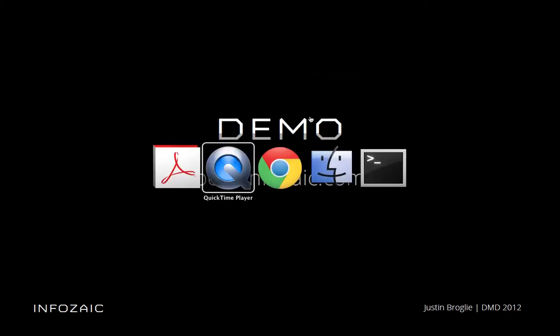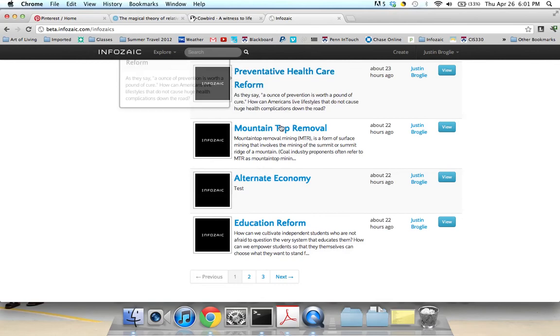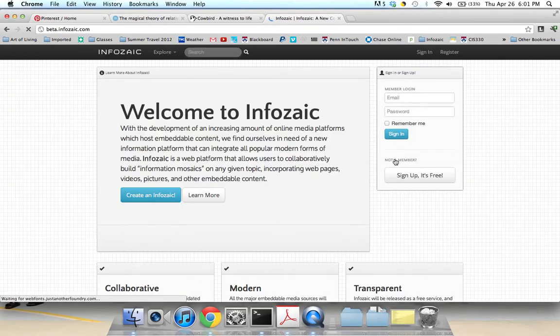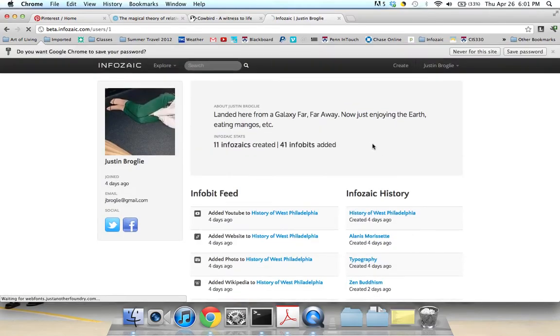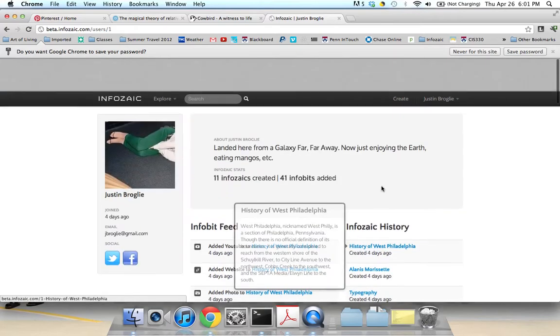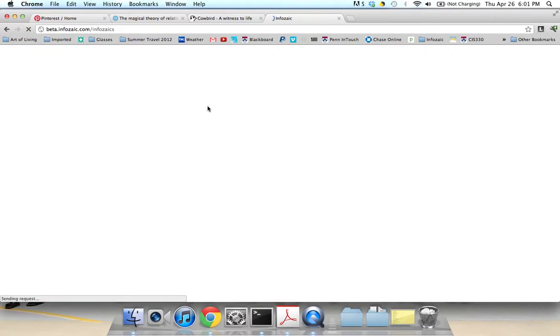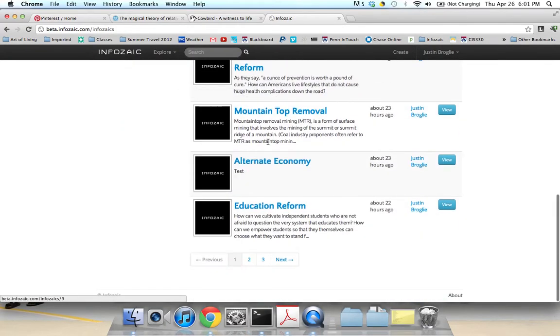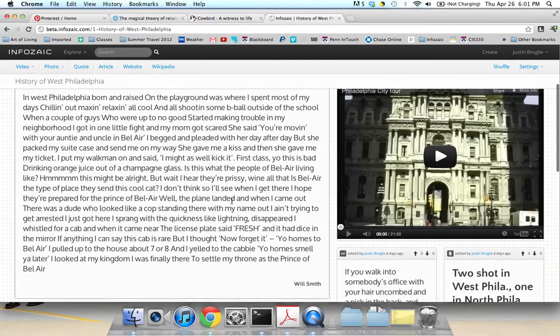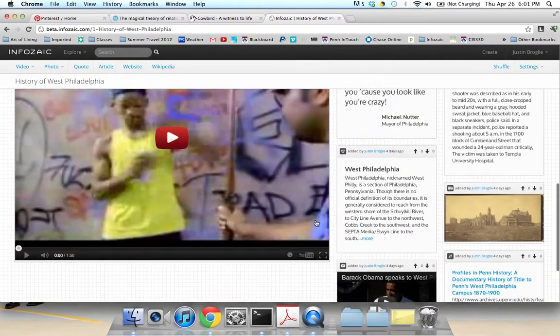So now I'm going to demo Infozaic for you guys. So here's the website. Here's what happens when you go in. So you have a basic user sign in. And when you log in, you get your profile pictures and you get an activity feed. And then you can browse Infozaics, and you can click on, for instance, History of West Philadelphia, and it's going to automatically dynamically place all the info bits in a layout together.